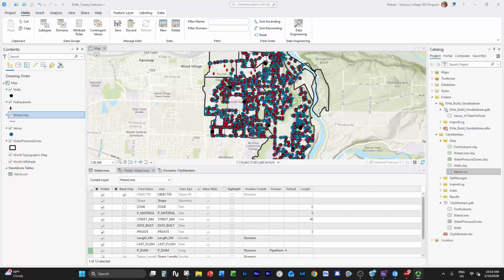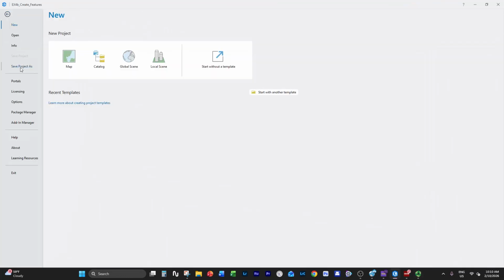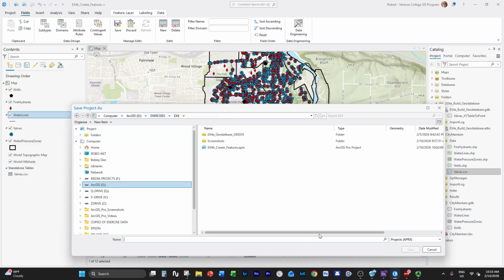And we're recording now. As you can see, I've got exercise 4b, create features, but I'm working off of what I did in exercise 4a. And I wanted to show you a quick trick really. If you want to continue on without altering this project, if you ever had to go back to 4a, for instance, you can just go to project and see where it says save project as.